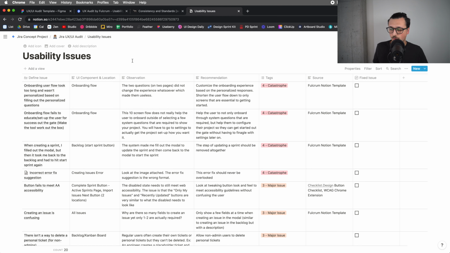So with that said, the first one here is the onboarding user flow took too long and wasn't personalized based on filling out the personalized questions. The observation I mentioned: the 2 questions on the page did not change the experience whatsoever, which made them useless at the end of the day. If you're going to ask personalizing questions, give me something at the end, so that I feel like it's adding value. Otherwise, why would you ever not skip? Of course, you're not going to know that going into it, but it's just bad usability.